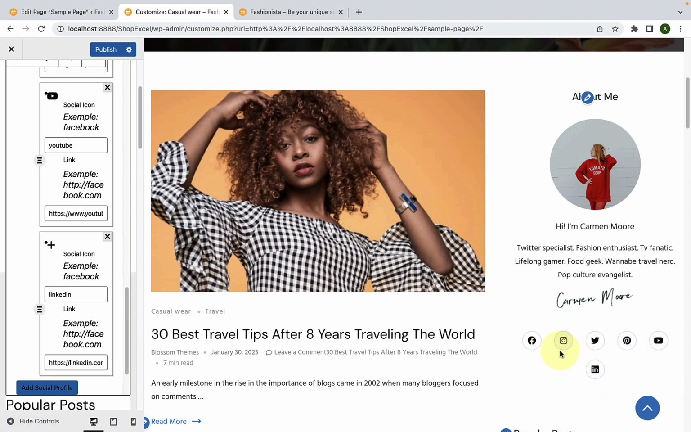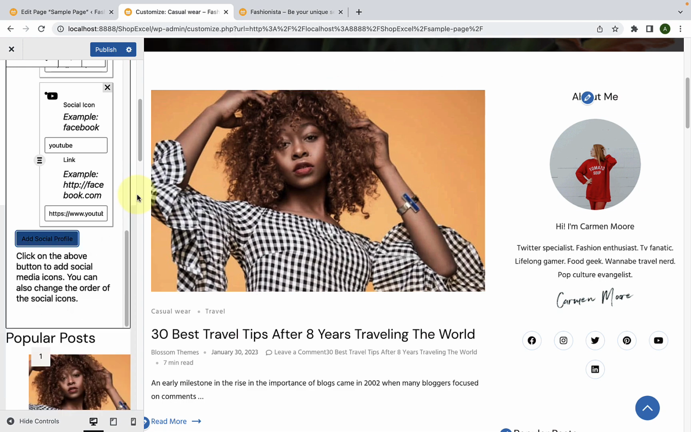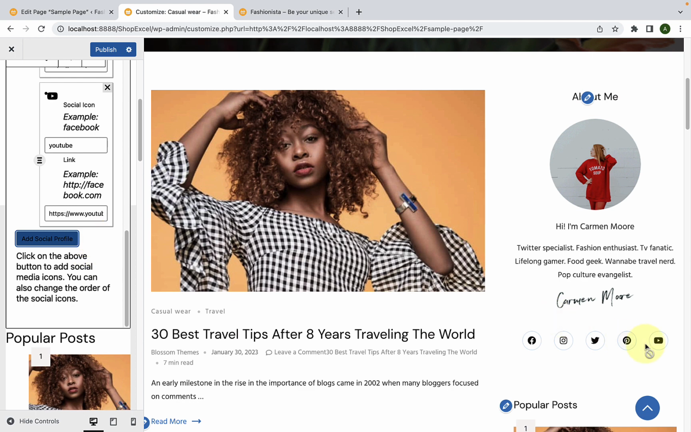If you wish to remove any of the social media icons, then you can click on the cross icon here. Like so, you can delete your social media icon.